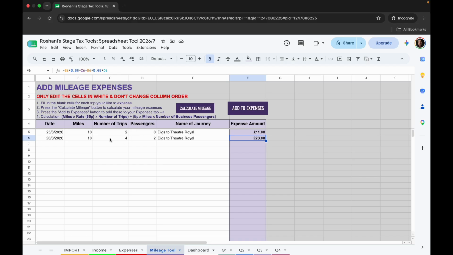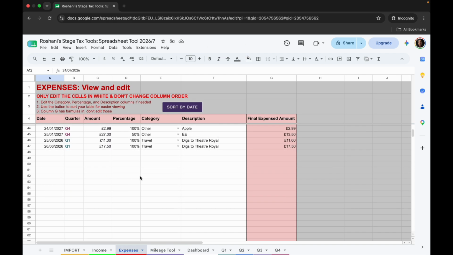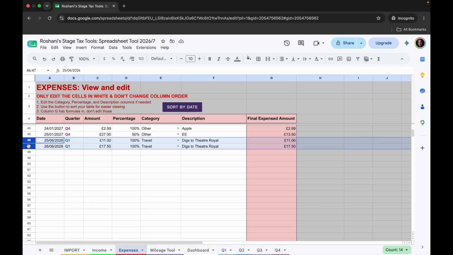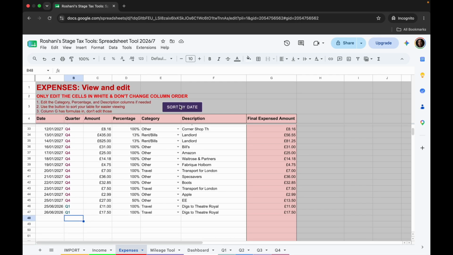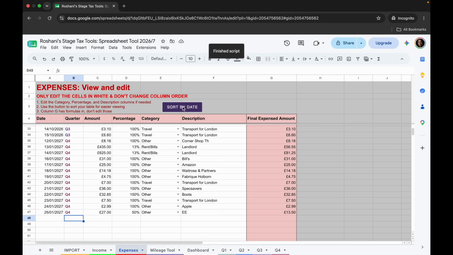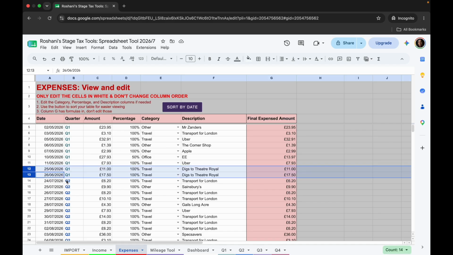Actually, if you go, wait, this wasn't right, I only did 3 trips this day, you can adjust it. You can add as many as you like, and then you can click add to expenses if that's all correct, and it'll add all of those lines to your expenses tab. There we go. And if we go and check in expenses, scroll down to the bottom, there they are. And they are in Q1 for this tax year. And so if I sort by date, they will be up here, up top in Q1.